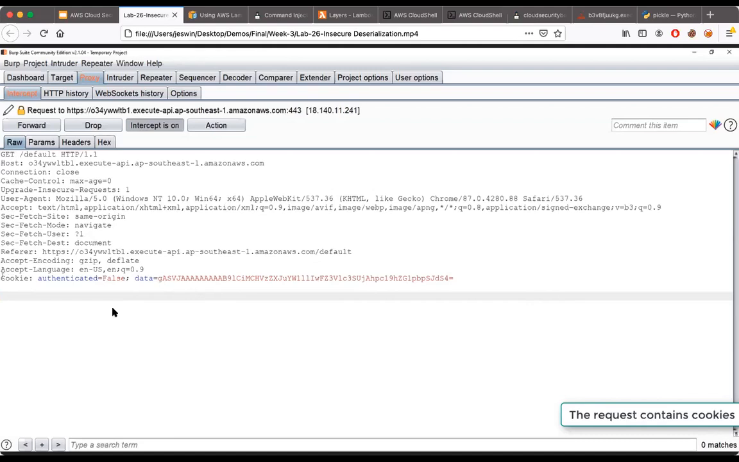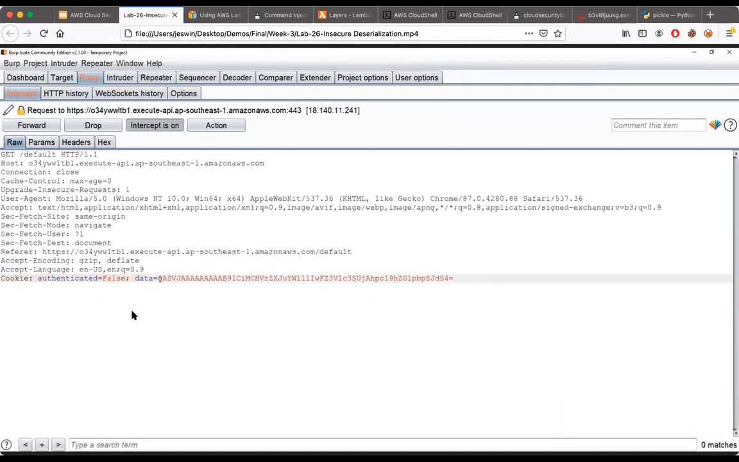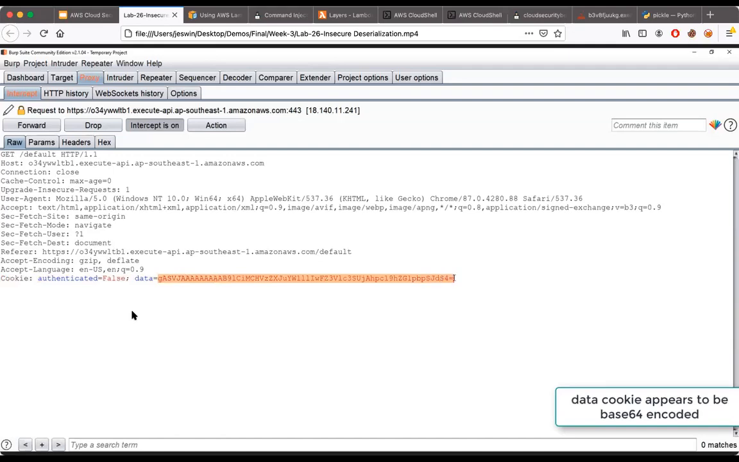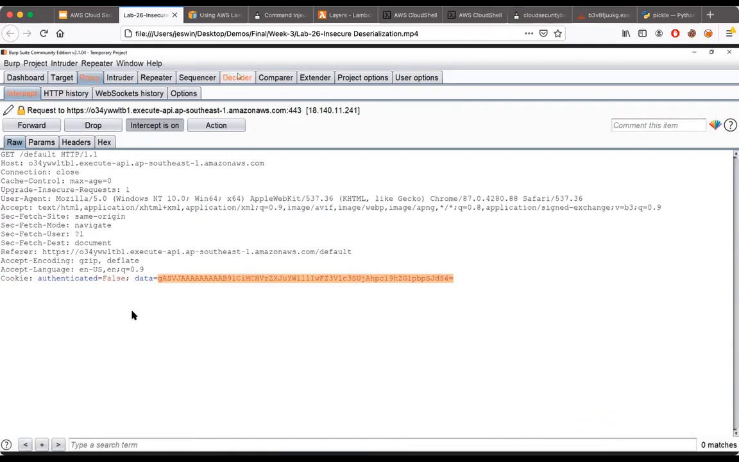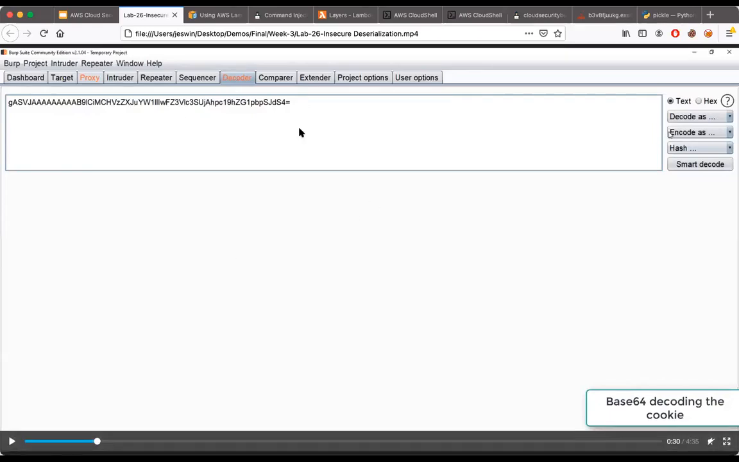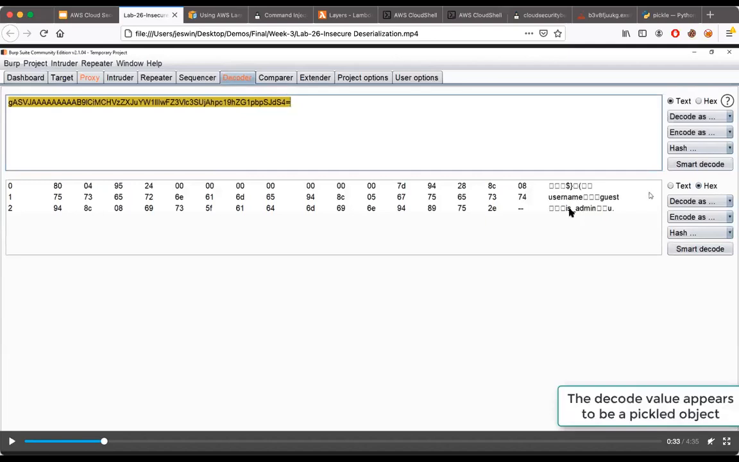So what we are going to do next is pass this data to the decoder. The decoder is another feature of Burp Suite where we can decode the payload into various supported options.